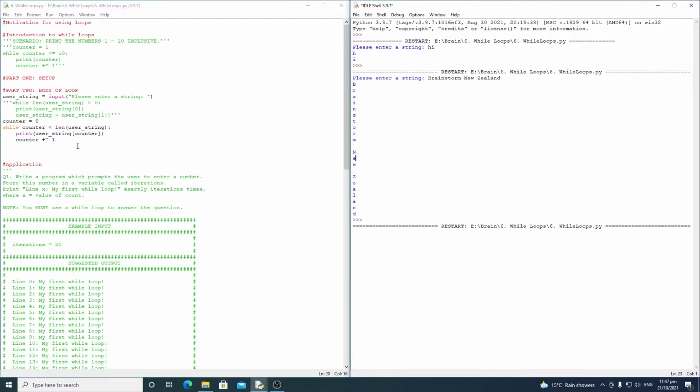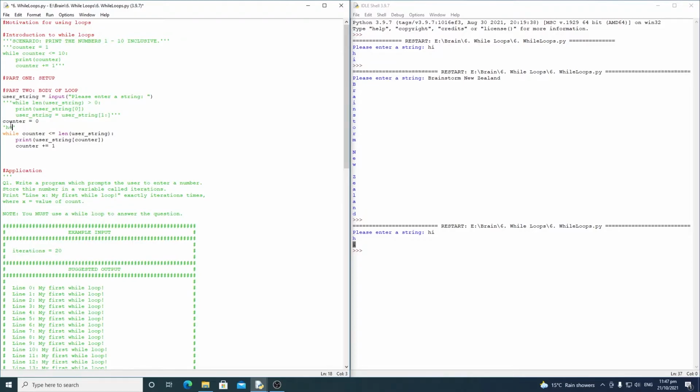So let's save that and click F5. Please enter a string. Let's type hi, and as you can see, it prints hi correctly. Now, if I was to say counter is less than or equal to the length of the string, we're going to get an index error. The reason for that is essentially remember that our index stops at the length of the string minus 1. So let's say we still had that string hi. We're at index 1 now. We print that letter I. We increment the counter to 2.